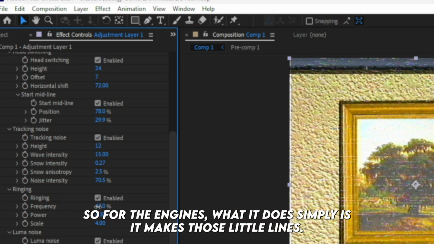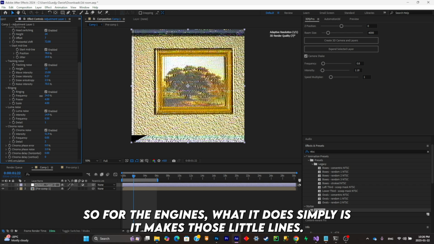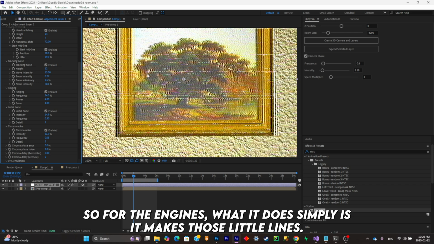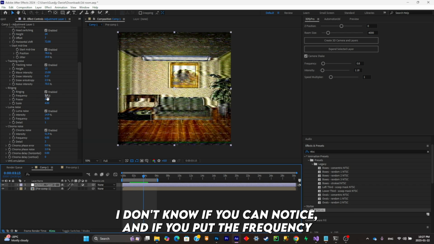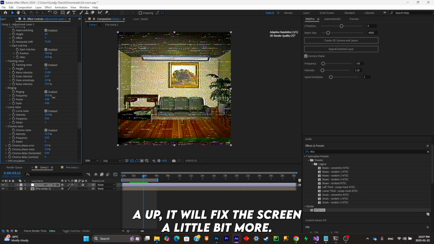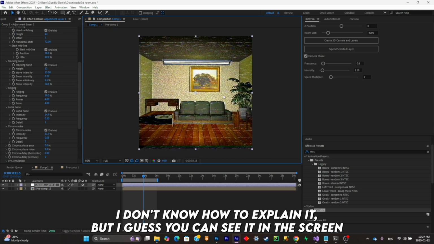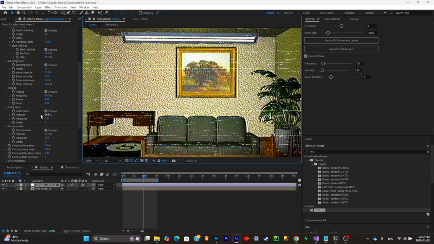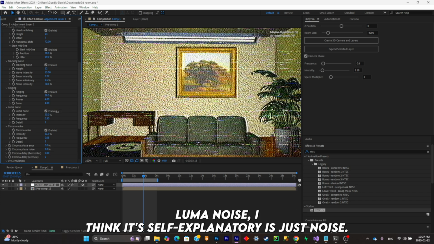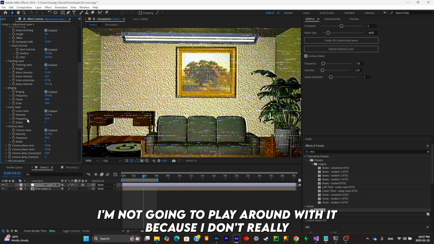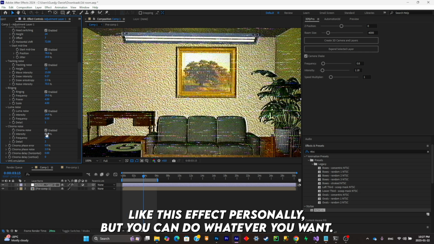So for the regions, what it does simply is it makes those little lines. I don't know if you can notice, and if you put the frequency up, it will fix the screen a little bit more. I don't know how to explain it, but I guess you can see it on the screen. And the luma noise, I think it's self-explanatory. It's just noise. I'm not gonna play around with it because I don't really like this effect personally, but you can do whatever you want.